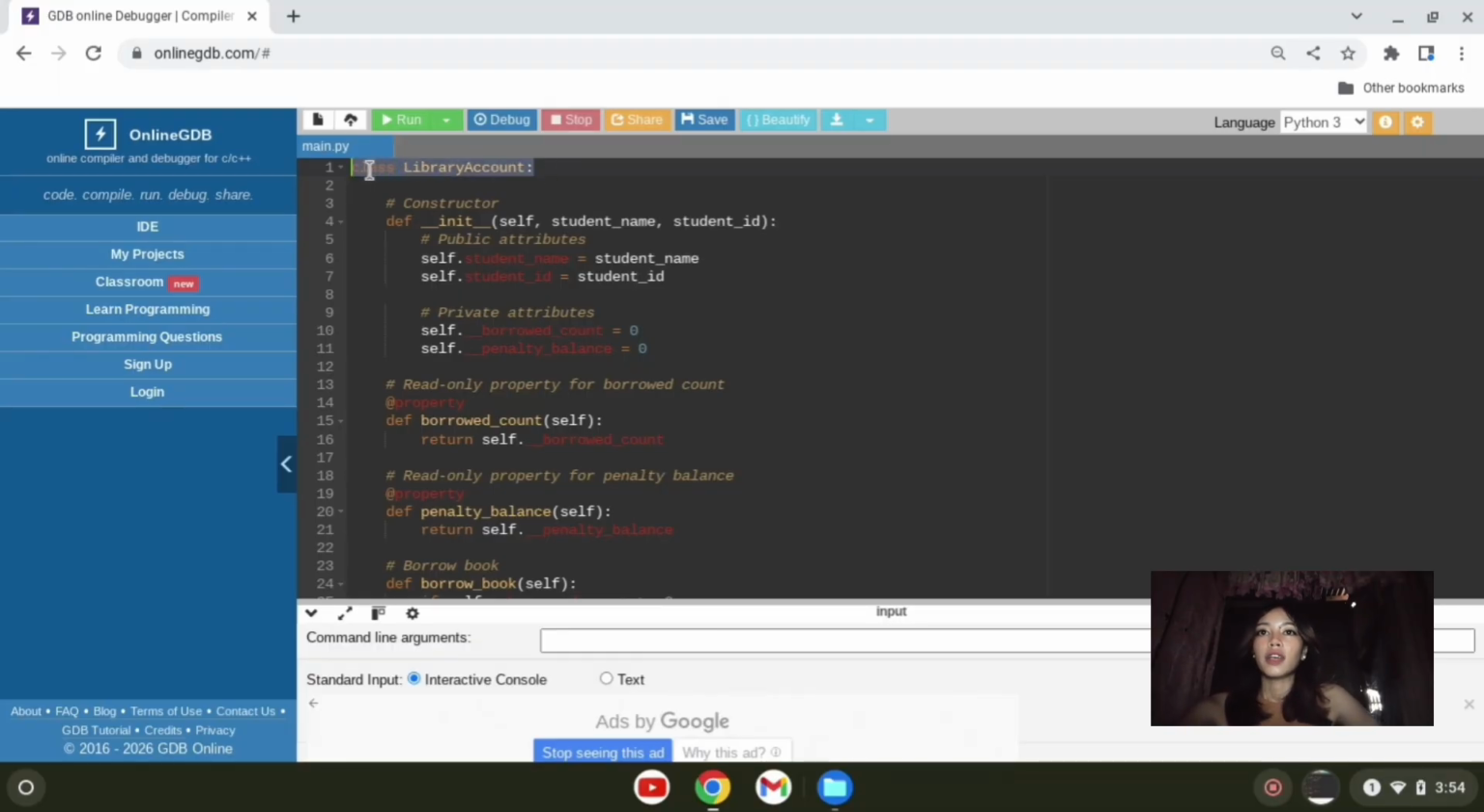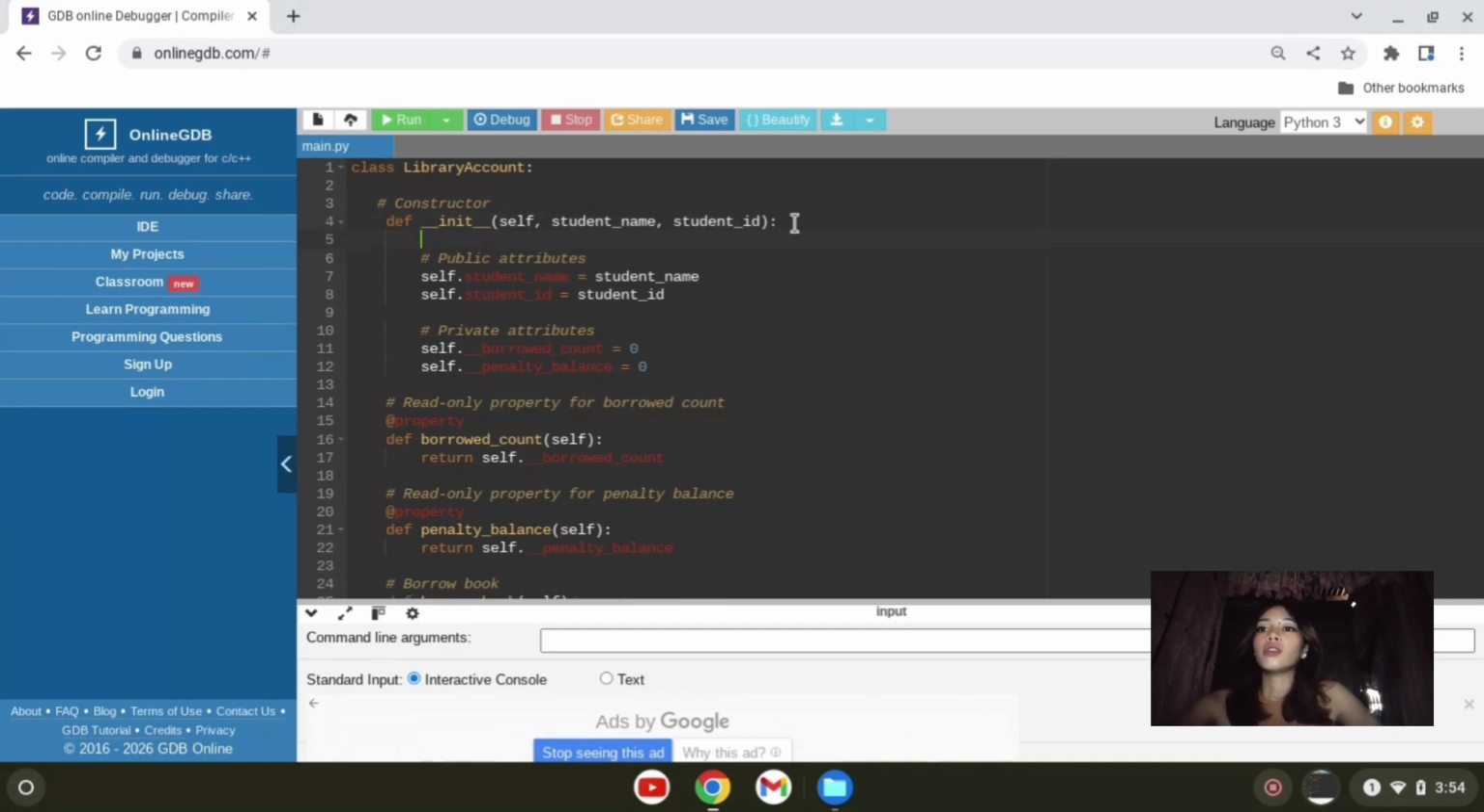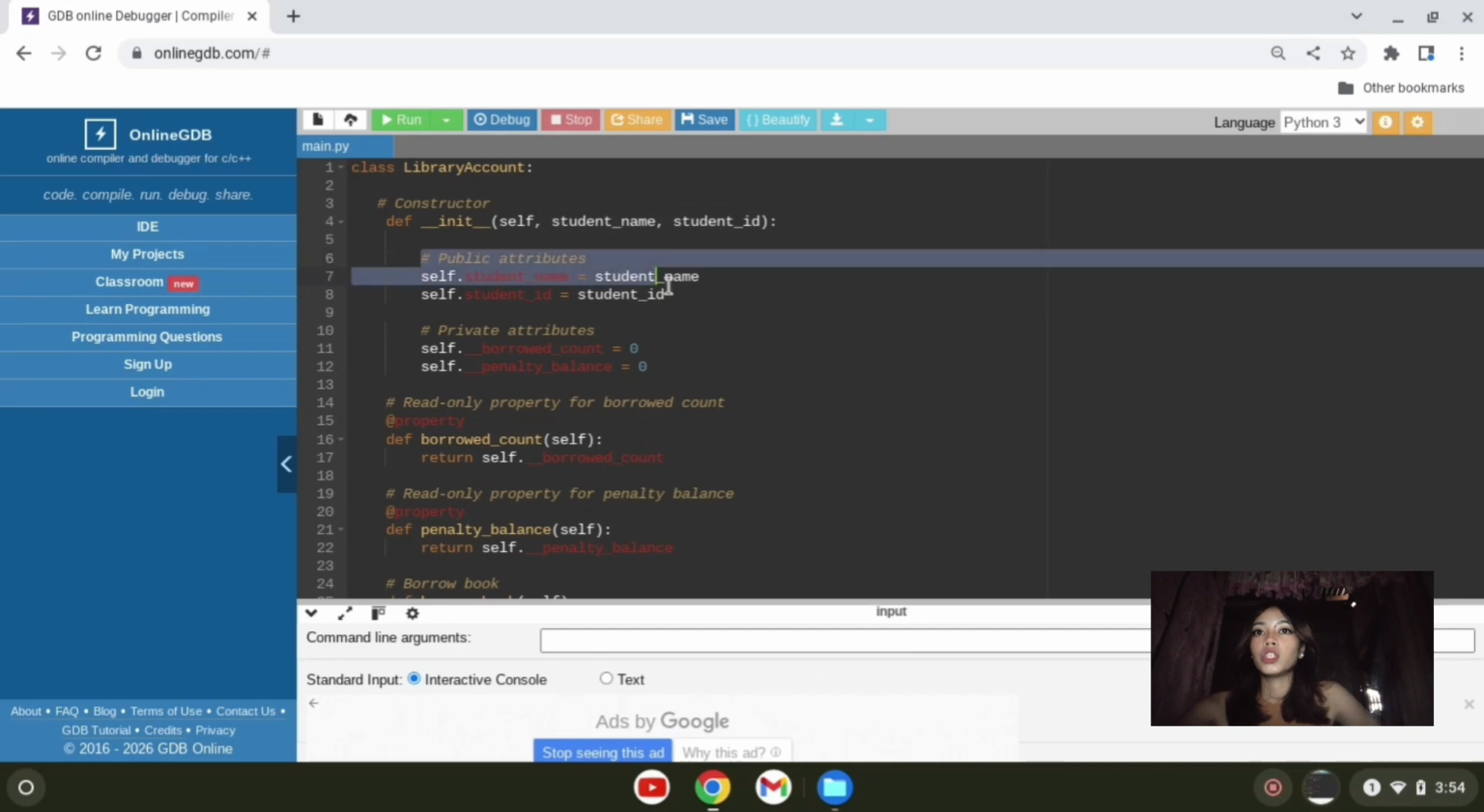First, we create a class called LibraryAccount. A class is like a blueprint used to create objects. In this case, the class represents a library account for a student. Inside the class, we have the constructor method, __init__. This method runs automatically when we create a new library account. Here we have two public attributes, which are student_name and student_ID. These hold the student information.